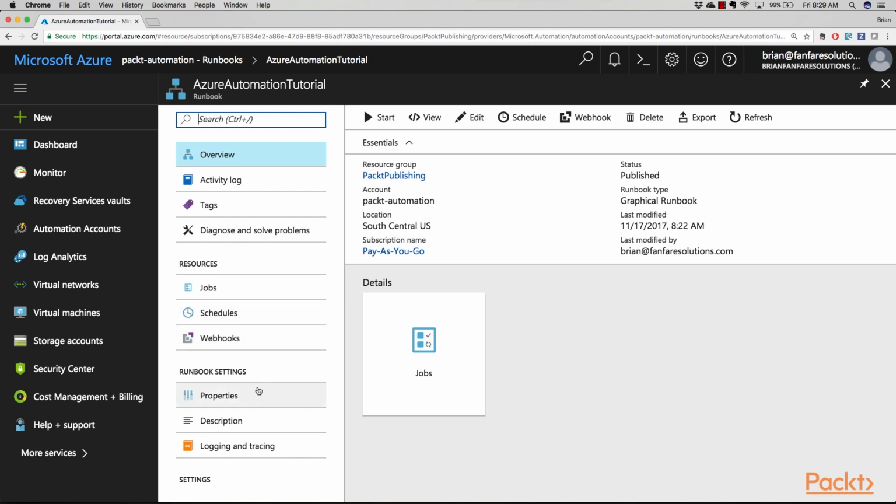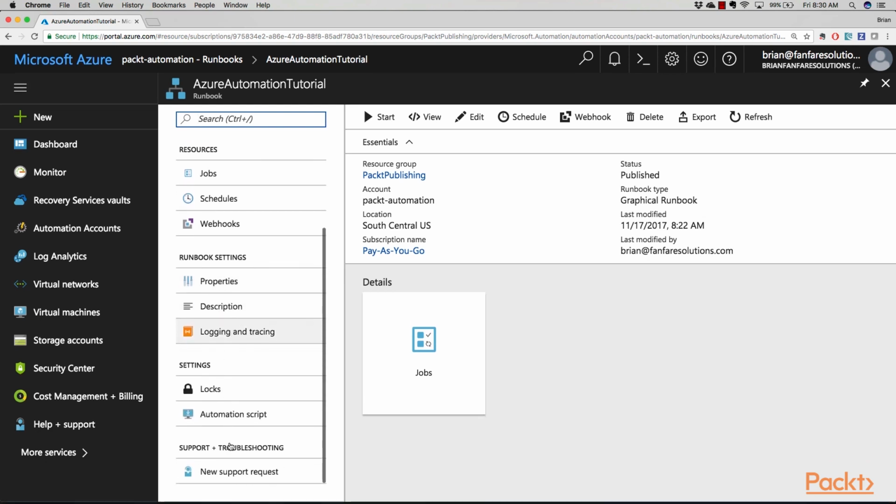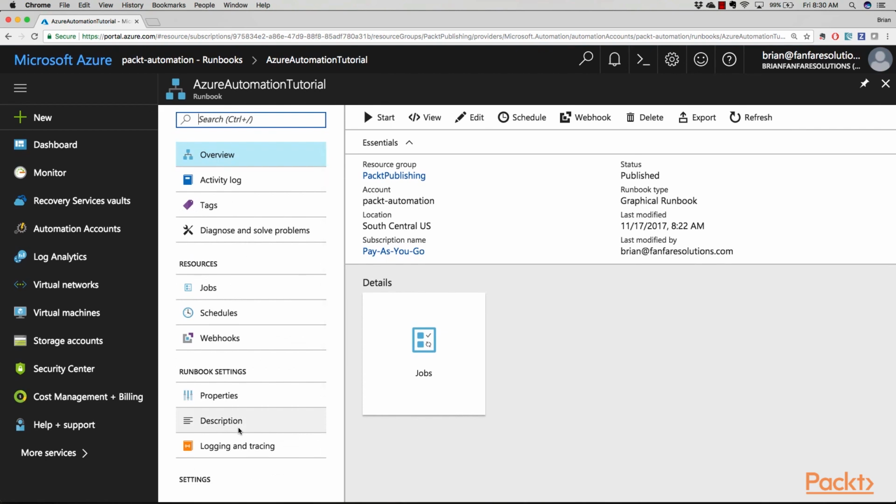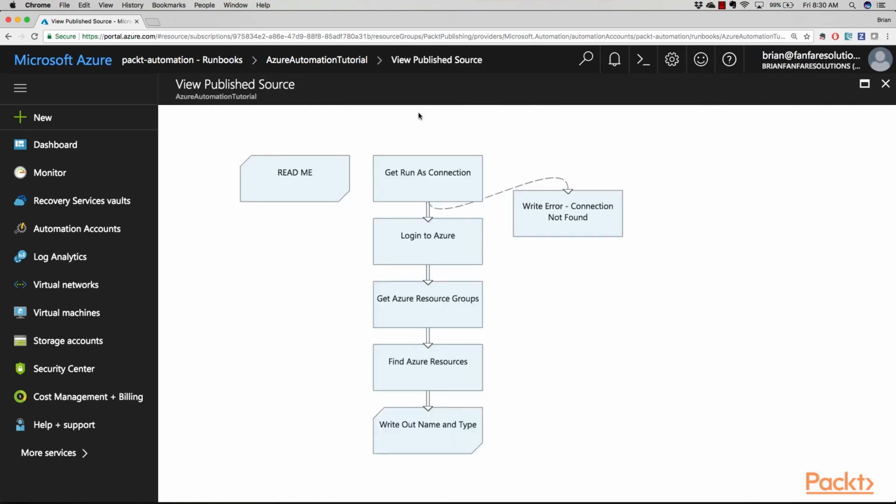So you get information about all of these kinds of things. You can get some description, some logging and tracing, all of the standard stuff that you would think of with respect to a script. But then let's look up here at the top where you can actually start a runbook right here manually. You can view it or edit it. And in this particular case, I'm going to view this one so that you can actually see there's no script here. There's absolutely no script here. All these are is a flow of boxes, and each one of these boxes corresponds to a PowerShell command.